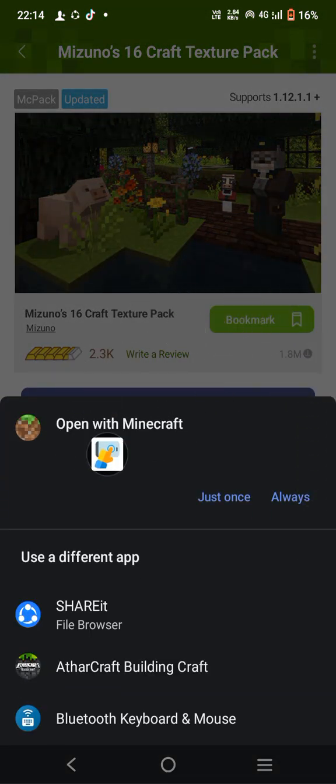Once this pop up here, click just once. If you have only one Minecraft, click always. If you have two Minecraft, click just once.